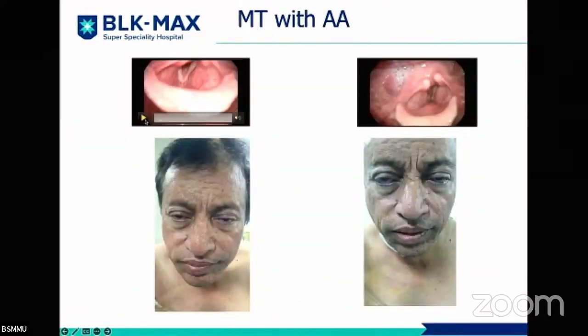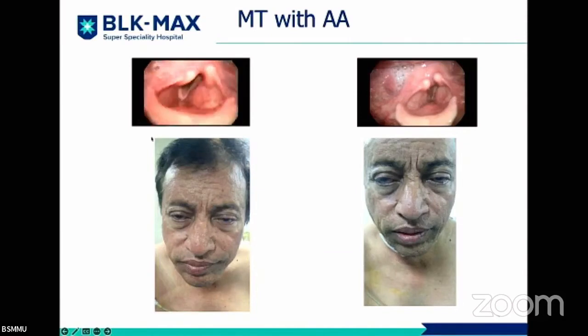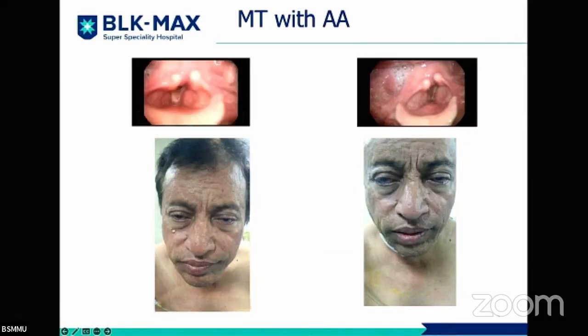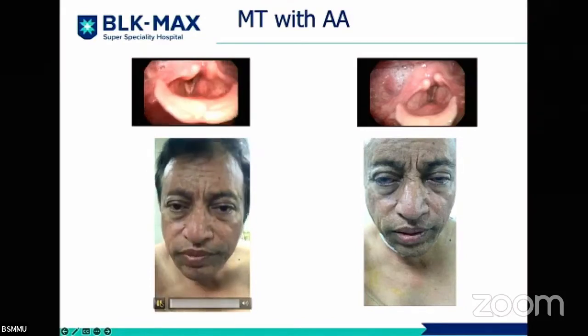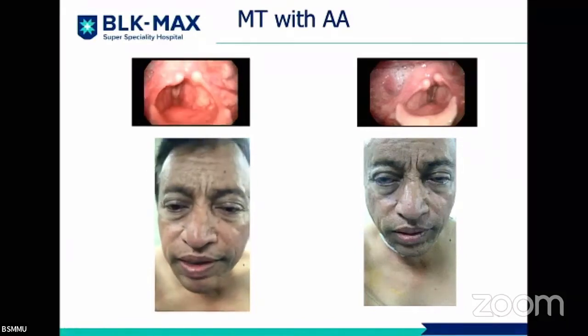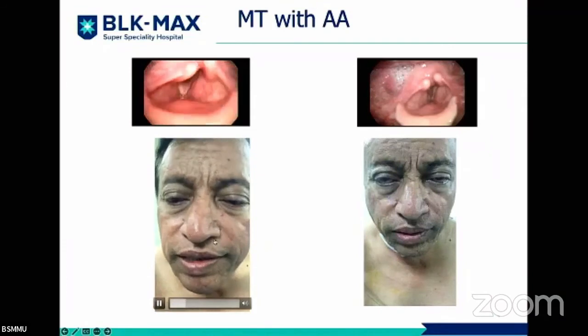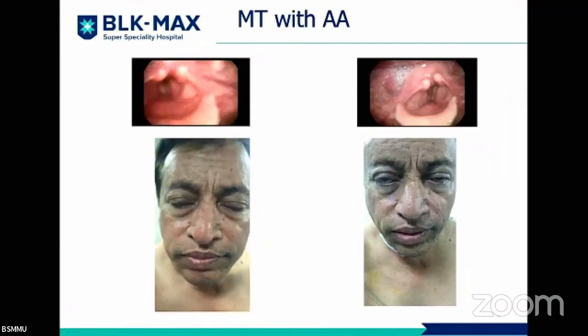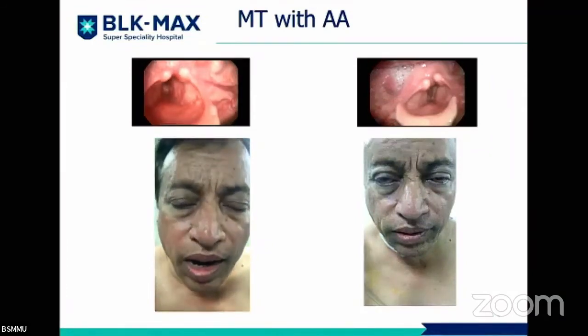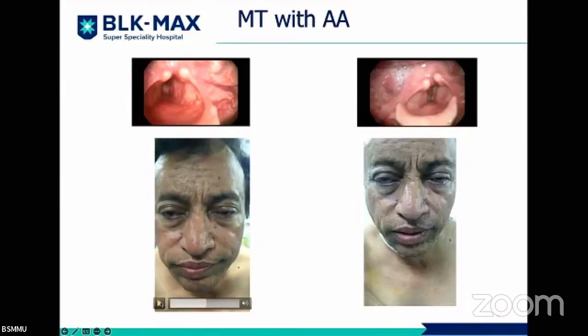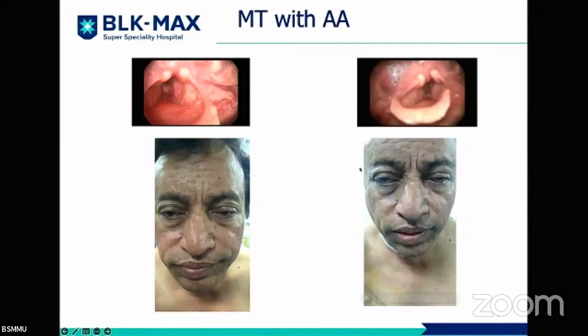Now, this gentleman, again, I gave a live surgery demonstration in Pune. There, if you see, there is a huge posterior glottic gap. And his voice is like this. This is following a surgery on esophagus. Now, this is post thyroplasty with arytenoid adduction. And this is his voice.